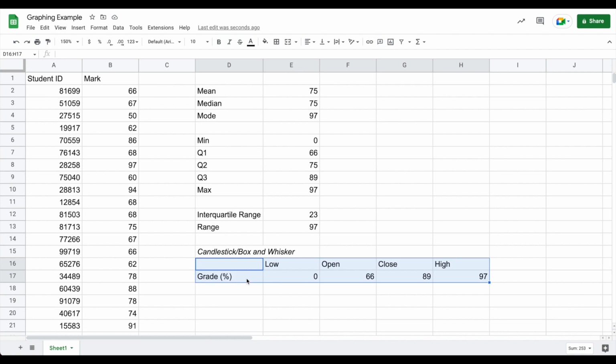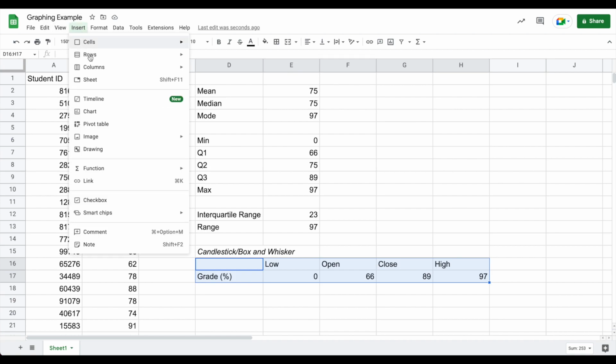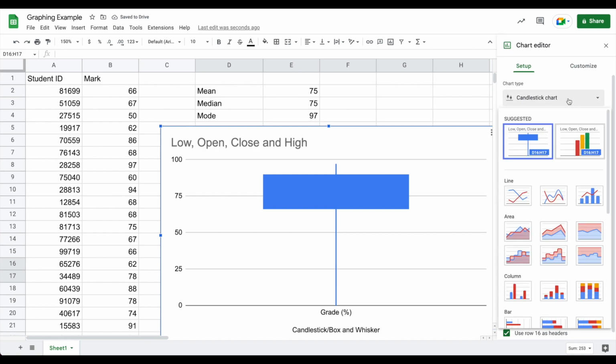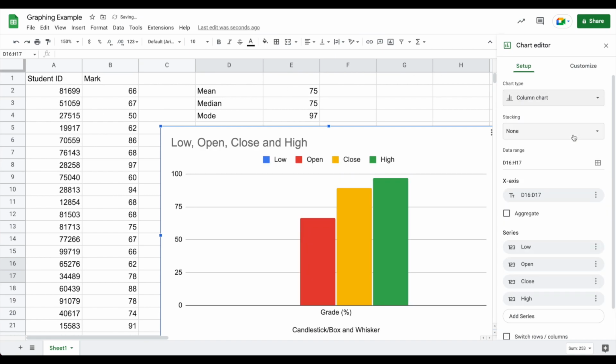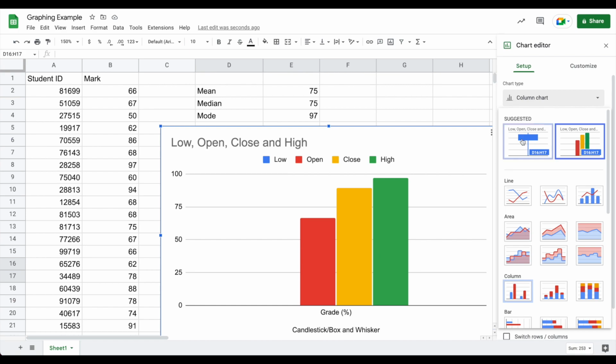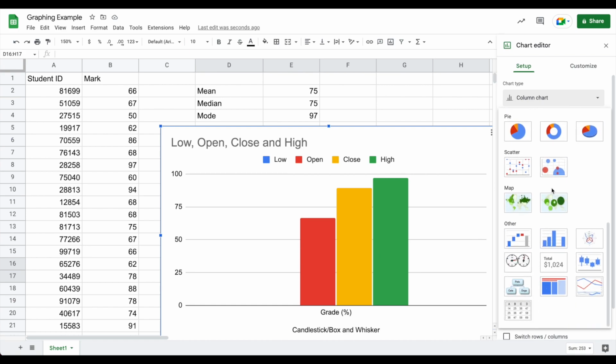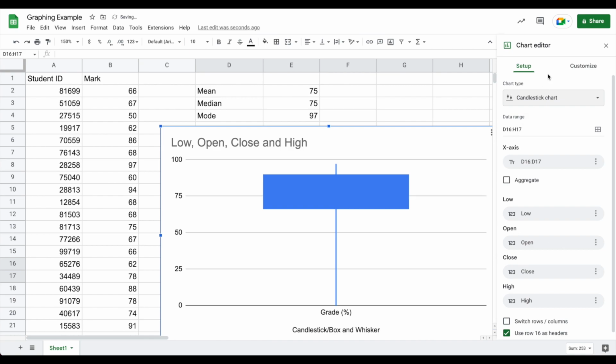So to put in any sort of chart, you have to go to Insert, then Chart. And by default, it might give us what we want. In this case, it did. But if it showed up with a column chart like this, and you wanted a box and whisker plot or a candlestick plot, you just have to go into chart type and look for the one you want. Candlestick was right at the top, but if it wasn't, it will show up somewhere over here. So candlestick chart. So now we can see what's here.